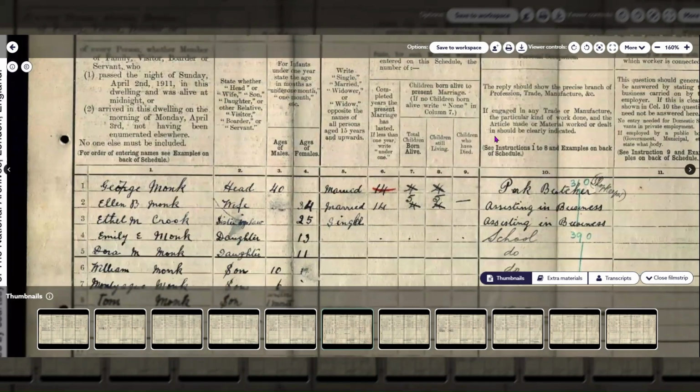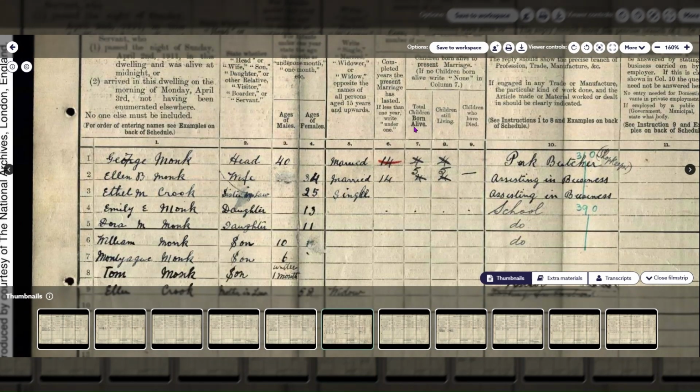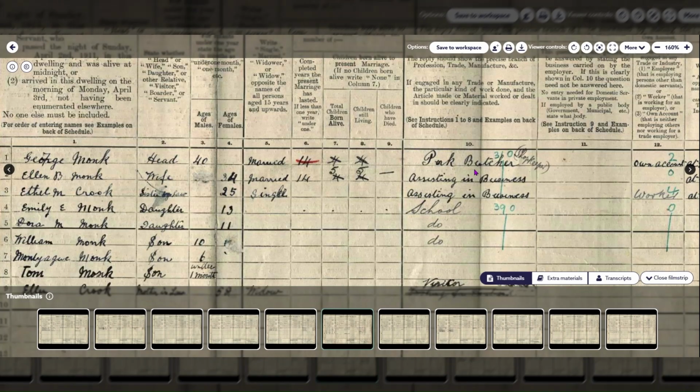Now let's view the original record, and there's a very important piece of information on this record that has only appeared in the 1911 census, and that is females, usually the wife of the head of the family, said how long they had been married. And as we can see, it says that Ellen B had been married to George Monk for 14 years. So if we didn't know before, we do now that they were married in, quick maths, 1897, or thereabouts. So that's a good point to start looking, if you didn't know before, looking for the marriage certificate.